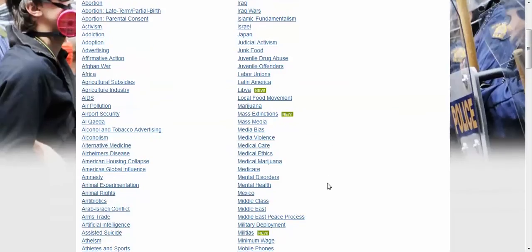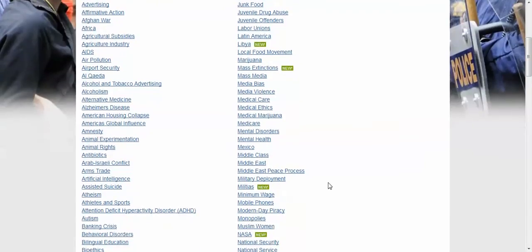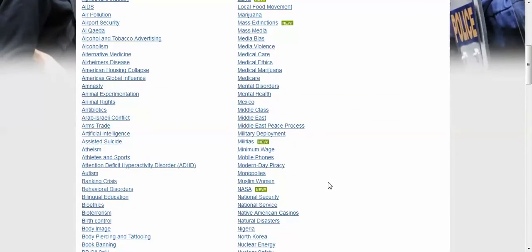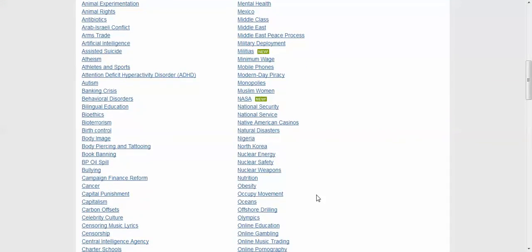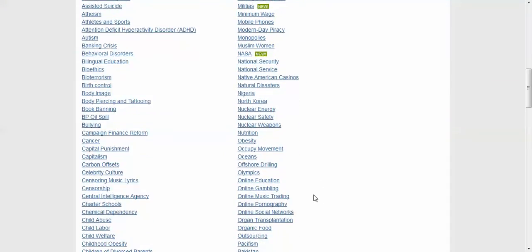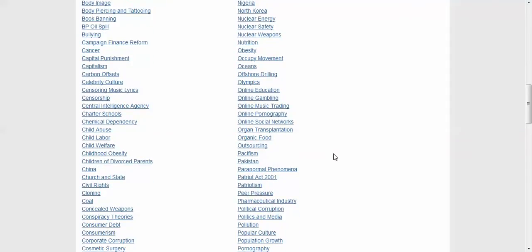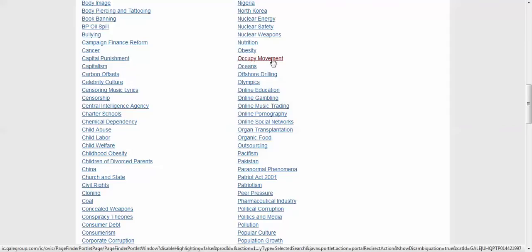This page is great for brainstorming if you're not sure what topic you want to cover, or even just to take a look and see what sort of related terms might be available for your topic or research question. So let's go ahead and use one of these as an example. I'll go ahead and click the Occupy movement.